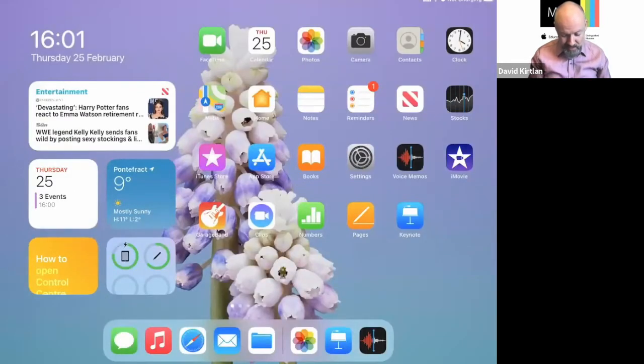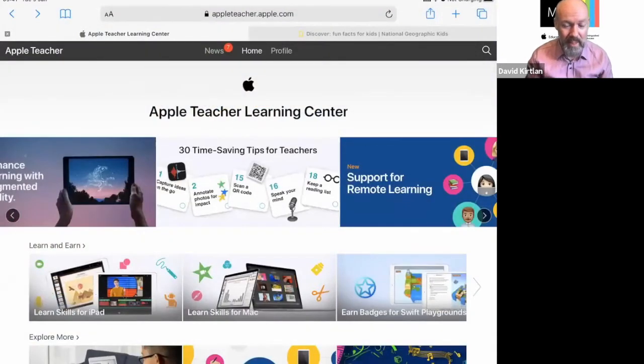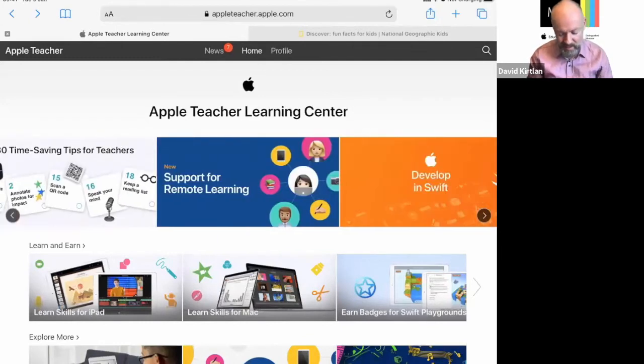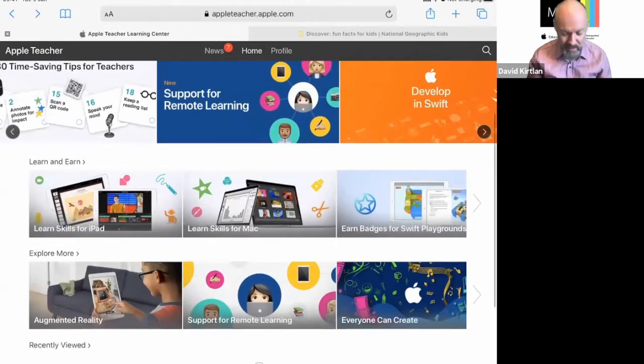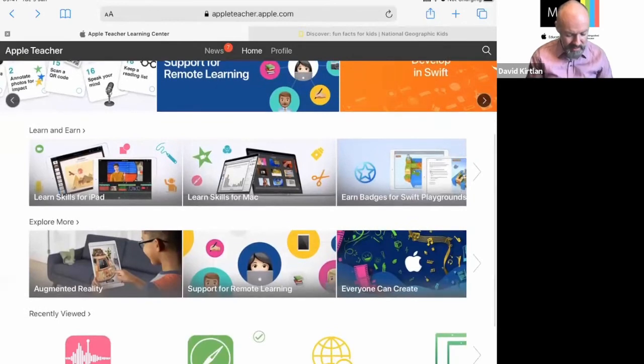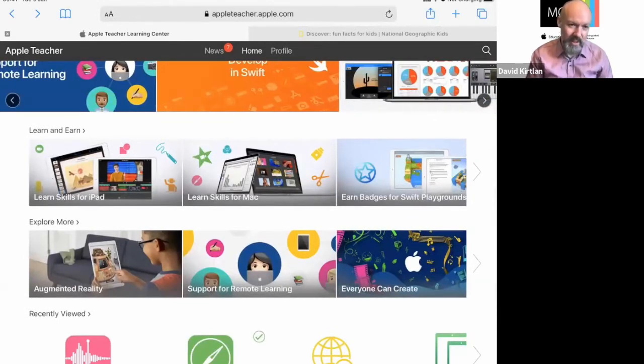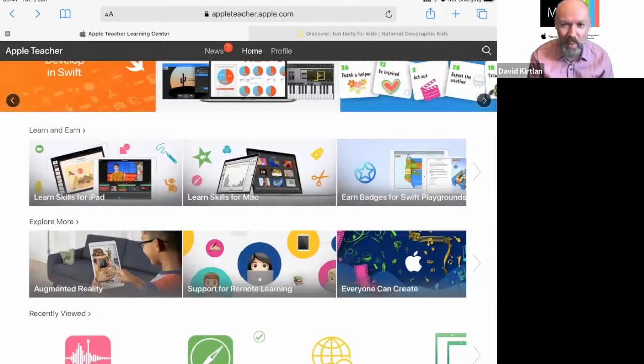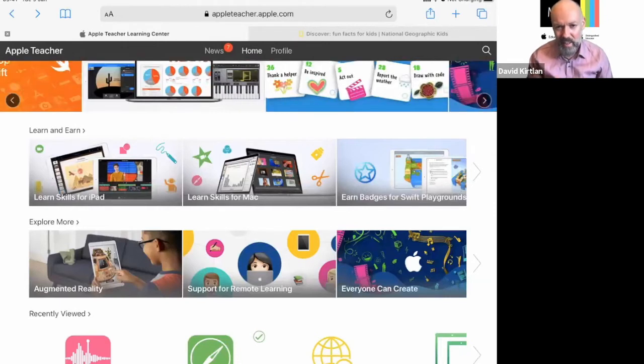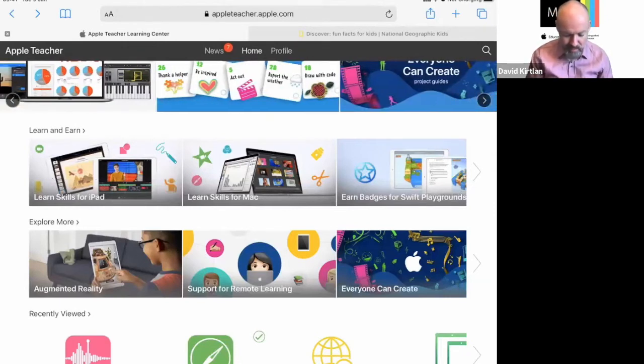So in the first session, we spent quite a lot of time exploring what we actually get on the Apple Teacher Learning Center, and we had a look where some of the resources are and the type of thing that's there. But now we're really going to dig into these learn and earn sections here. So we have these three to have a look at. We've got Learn Skills for iPad, which is what we're focusing on in this series, but also we've got Learn Skills for Mac and Earn the Badges for Swift.